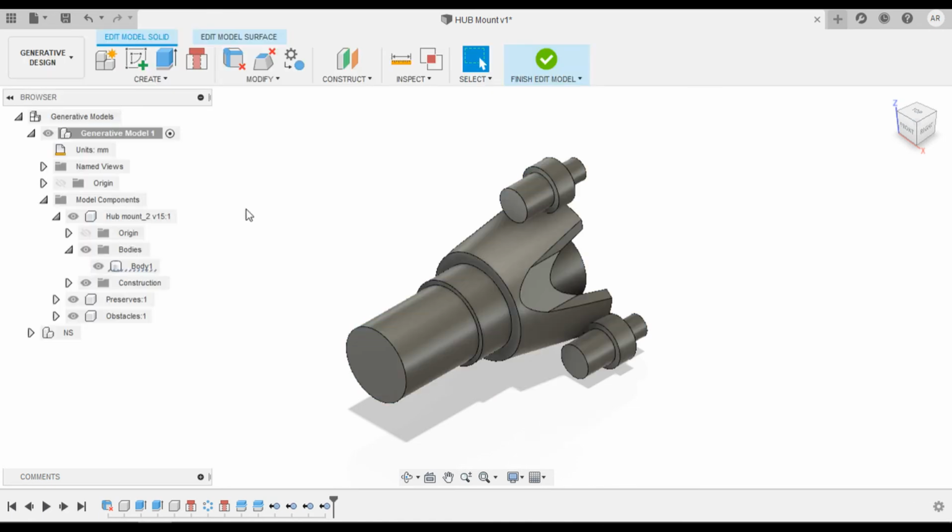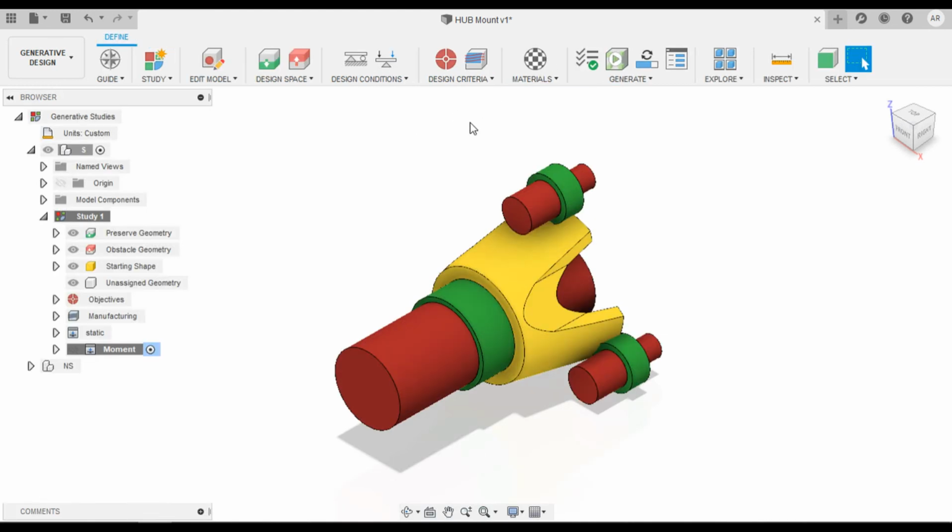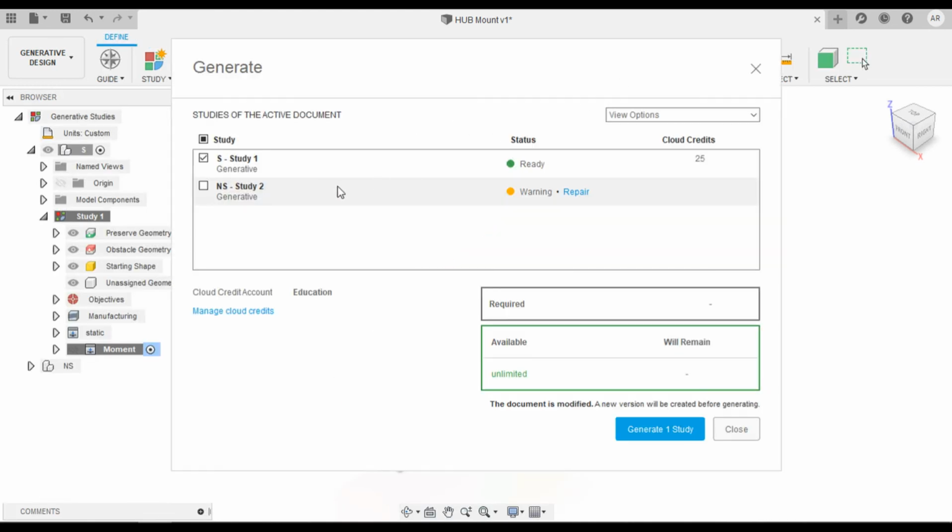Activate the generative model 1. I'm going to rename it as S. It means with starting shape. Just finish the model and click on generate. You have a warning here for no starting shape, but that's okay. Just go ahead and check both studies. But if you have limited cloud credits, I recommend you solve only the study with starting shape.